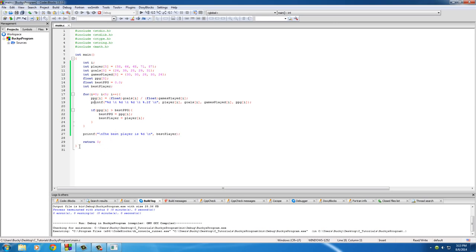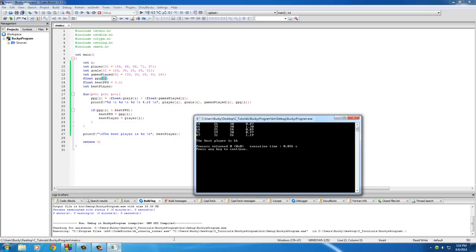So if you guys don't quite understand how fantasy hockey works, then at least you understand how to loop through, and these are called parallel arrays. They're pretty much arrays that you can use in parallel with each other. For example, every player has goals, games played, and points per game. And whenever you're making something like a spreadsheet or something like that, you're going to use these a lot.